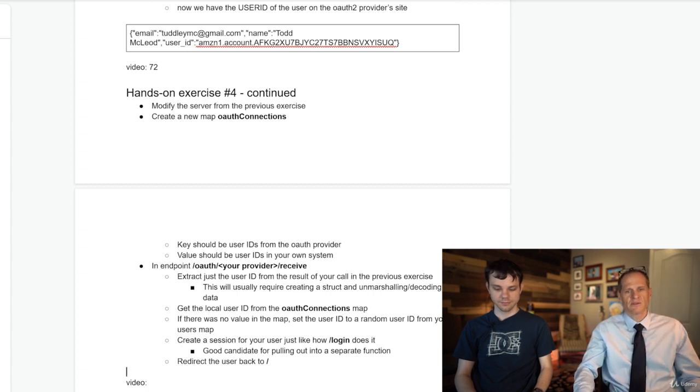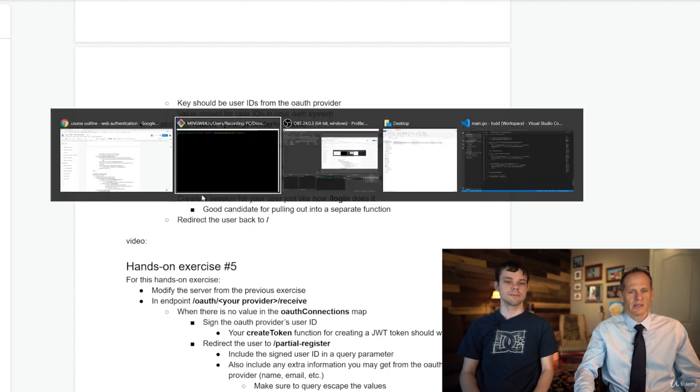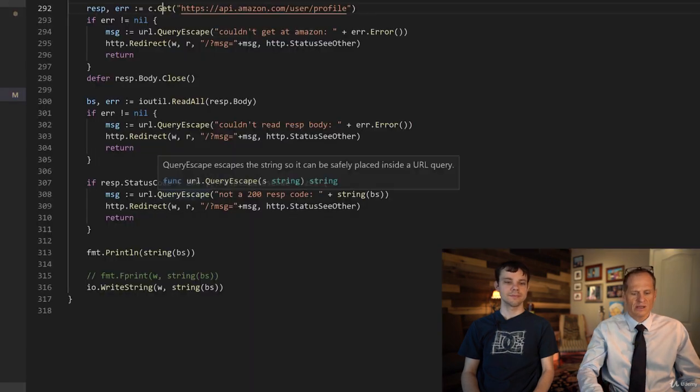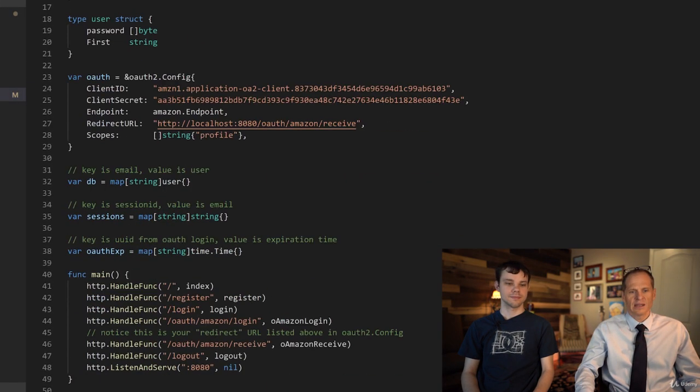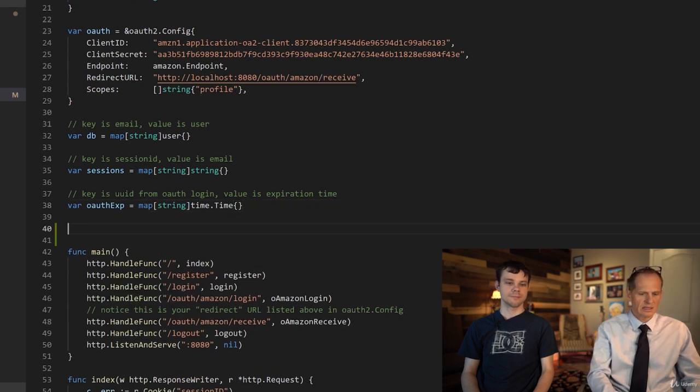So, modify the server from the previous exercise. Create a new map, OAuth connections. I know how to make a map. And what's going to be stored in that? Key should be user IDs from the OAuth provider. Value should be user IDs in your own system. So those are both going to be strings. I'm going to put it down here, and it's going to be called that.